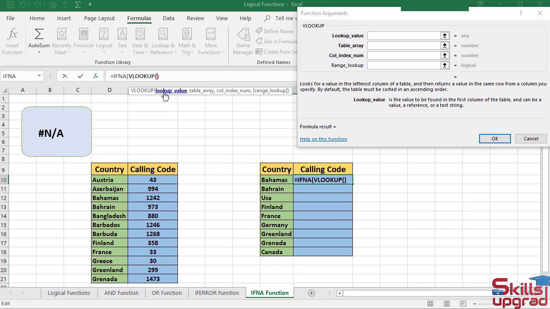In the lookup value argument, click this cell reference. This is the lookup value. Enter comma. In the table array box, select the table range. Click this cell. Press Ctrl Shift down arrow. Again press Ctrl Shift right arrow. Enter comma.